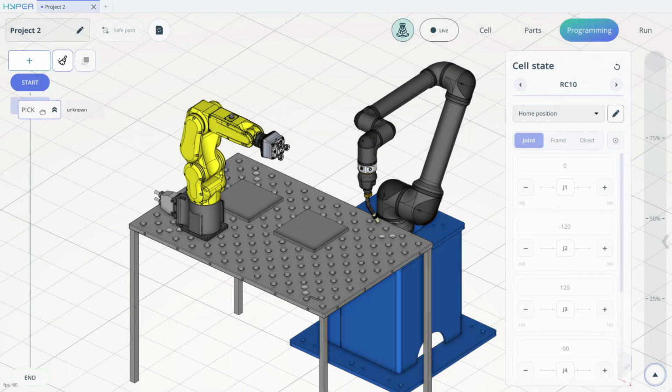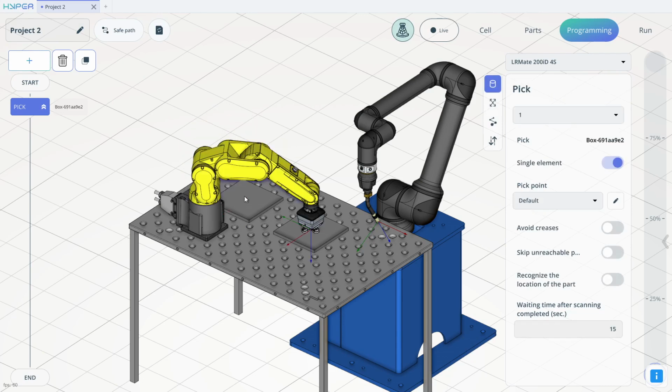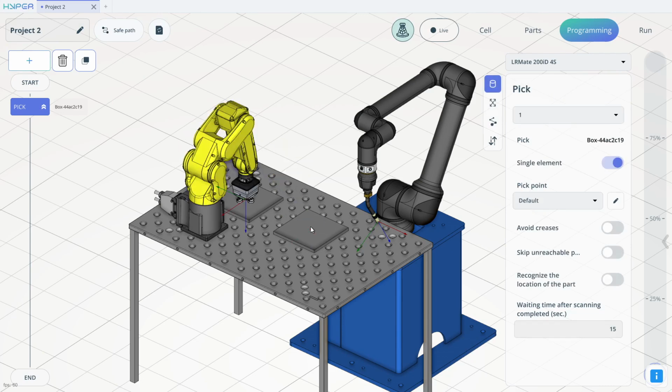showing our robot which part to pick. For this, we need to add a pick command, and here in the menu, select the robot we will be working with. We ensure that the robot can reach both parts, and the next step will be to add a place command and specify the point.